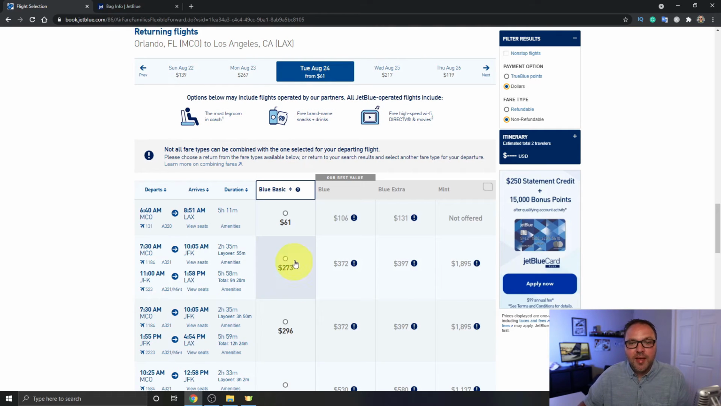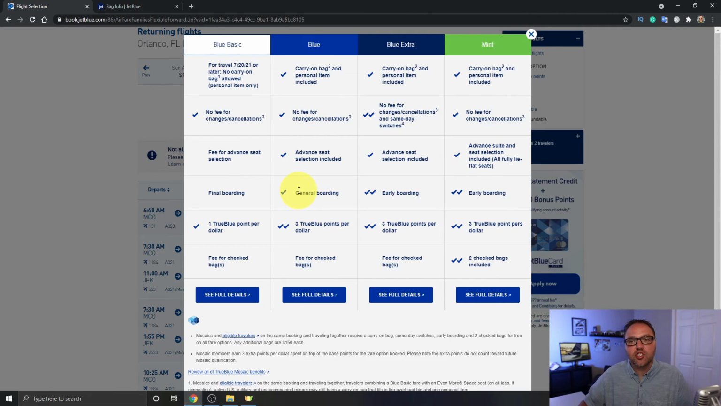Now, one other thing I do want to mention, if you click on this little question mark here next to the category, it's going to bring up a chart that shows you what's included with each category. So the Blue Basic that we're looking at today doesn't actually include a carry-on bag. It's only a personal item that has to go under the seat. And if you do have a suitcase, you do have to pay for that as well. If you jump up to Blue, it includes a carry-on bag as well as a personal item. Again, you have to pay for your checked bags. You do have to pay for your checked bags with Blue Extra, but in Mint, you can get 2 free checked bags included with your fare.